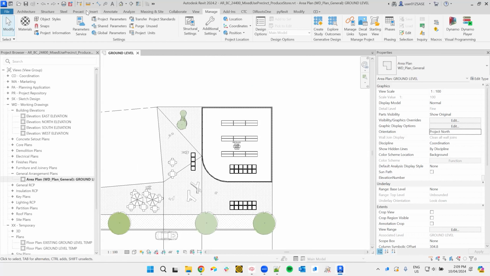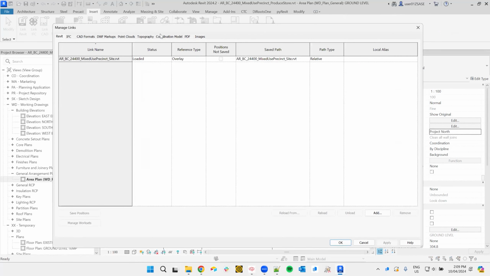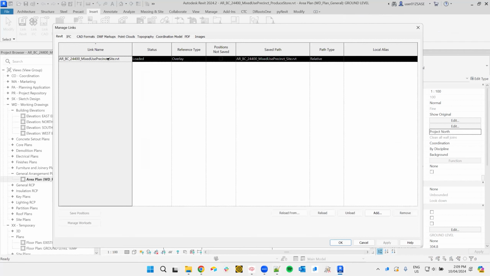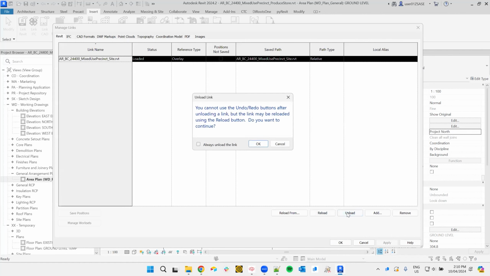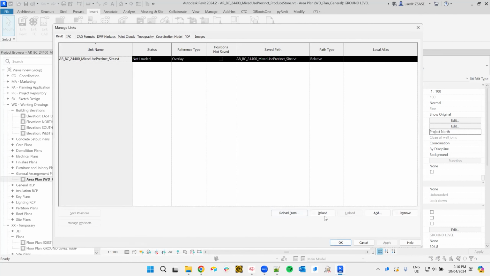So let's go to the Insert tab and click on Manage Links. Okay, so here's the file that we've just brought in. We can see that status is loaded, its reference type is overlay, etc. Now you can unload and reload that link from here. Unload will just obviously make that not loaded anymore. When you hit OK, that will be gone. Going back into the link manager, LK for short, that's what we've got it set up as, you can then reload from there.